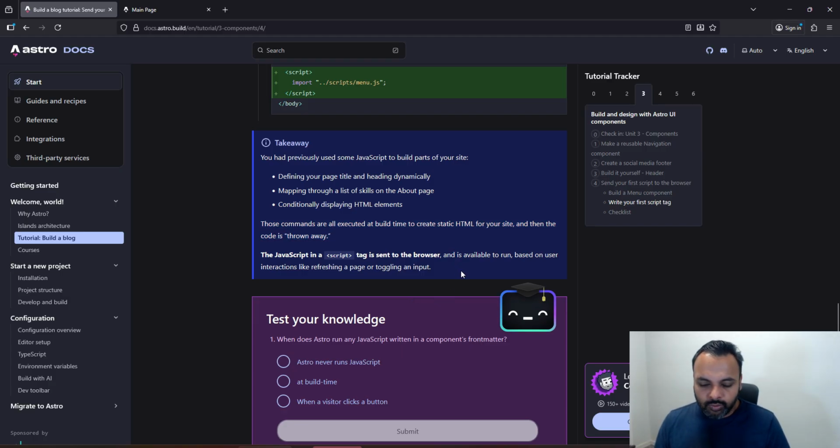Yeah, so that's an interesting point for those who may be new to front-end development. There is dynamic stuff happening on the server side, and there is dynamic stuff happening on the browser side.